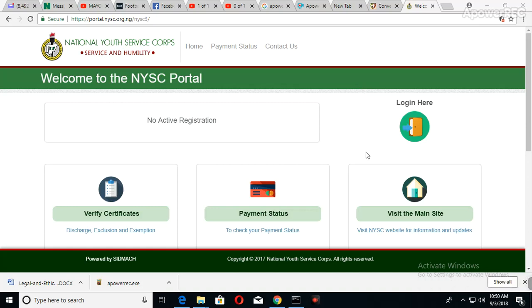Today I'm going to be showing us how to print out our call-up letters. Those people that are going for NYSC, you want to print out your call-up letters. You want to know where you're serving. So how do you print out your call-up letters when you must have registered for NYSC? How do you go about doing that?